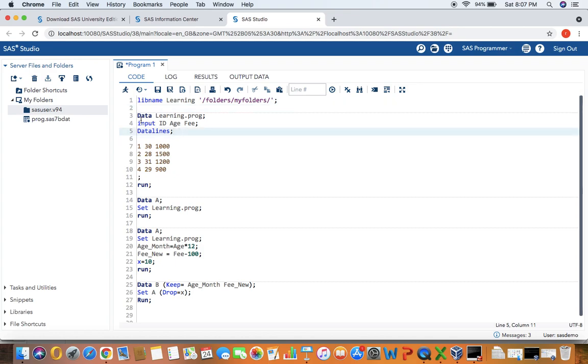Now here I have written data learning dot program. You know what these statements do? This statement will create a dataset program in the library learning that I have defined in the first line. Then I am creating my own dataset. We will also cover this part. Since I was not able to find any datasets already stored in the SAS library, I have to create my own dataset. Just for example, I have created a very small dataset. I will take this in a later session.